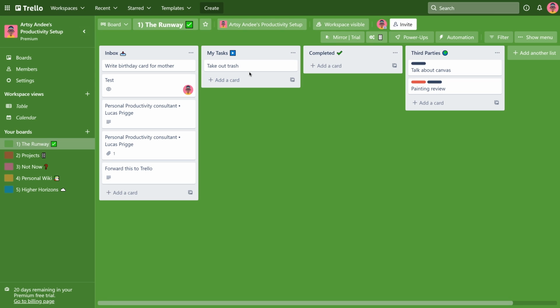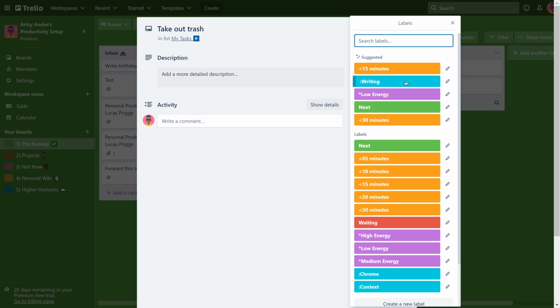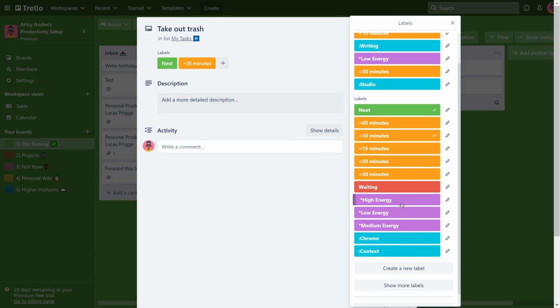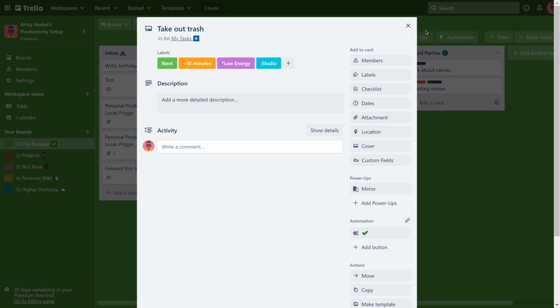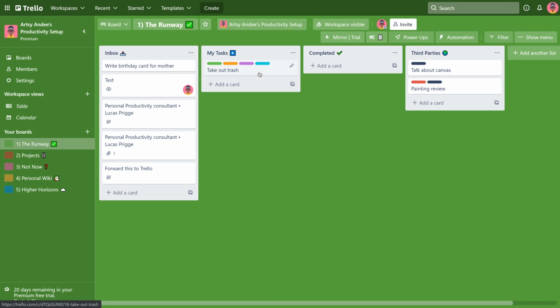Now that this item is in the right list, we can apply some labels to it. Just press on the card and on the right-hand side under Add to Card, select Labels. We'll select Next, assume it takes 10 minutes, doesn't require much energy, and indicate it's to be performed in our studio. If you're on Trello Premium, you could even add the location here, which will render a map view. Now we have our first fully processed item sitting in our My Tasks list, ready to be performed.